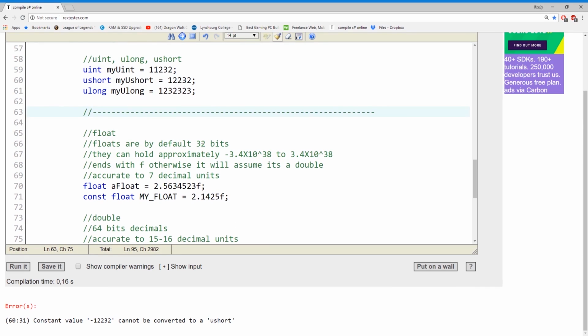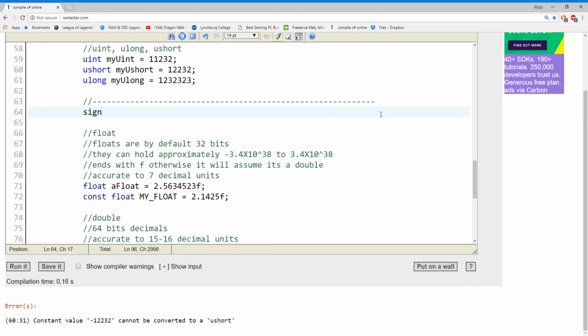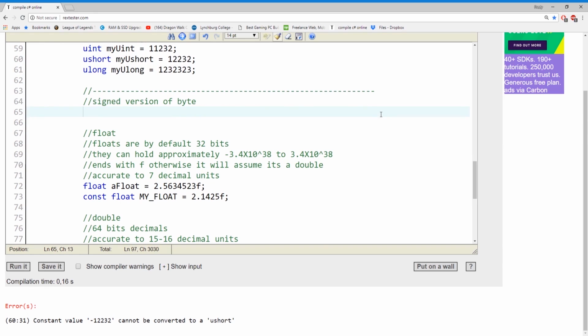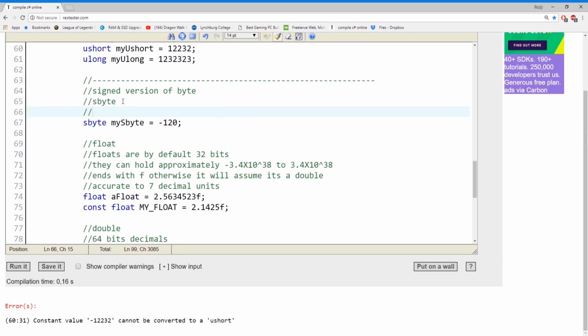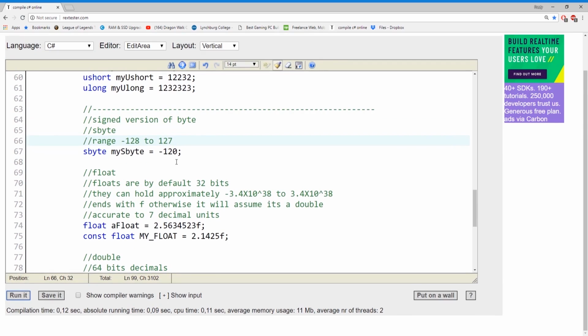We also have a signed version of our byte. So let me put this as signed version of byte. And this is called sbyte. It's literally just sbyte, and then my sbyte equal to negative 120. The range here is negative 128 to 127. So that's what we have.